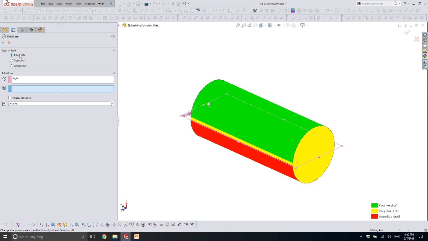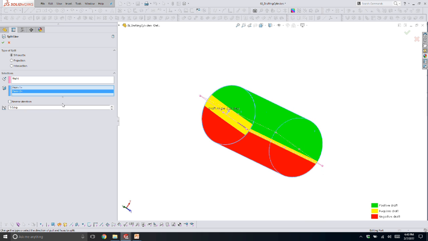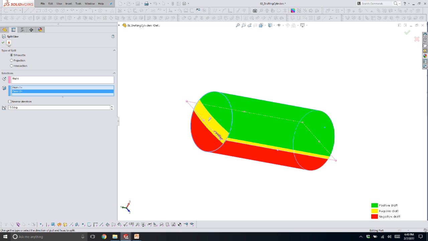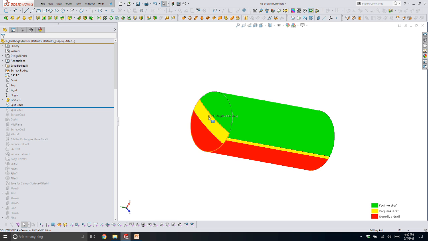So I'm going to use a silhouette split line. So what this is going to do is kind of find the silhouette edge with my desired draft angle, which is 3 degrees here, and it's going to introduce a new edge on my model right there at the 3 degree mark. So now I know where 3 degrees hits.